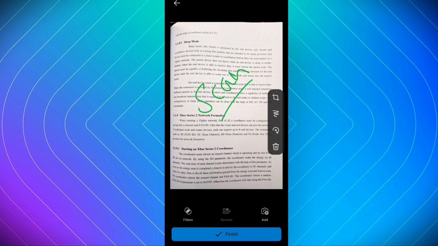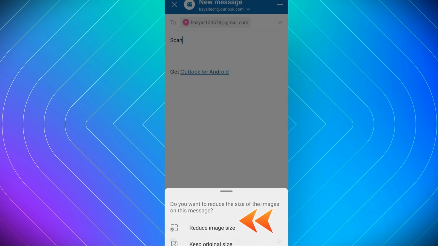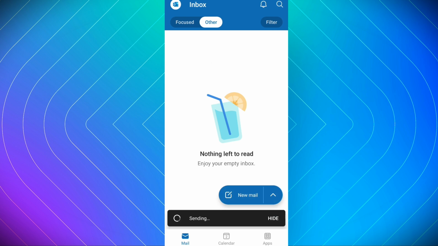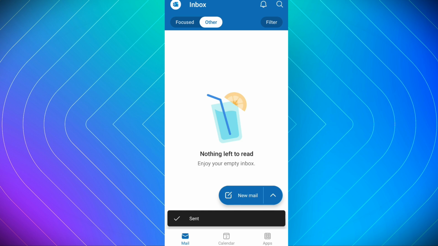In addition, Outlook allows you to reduce the image size before sending, which is helpful if the file is too large. When you're happy with the document, tap Send. The scanned document is now attached and sent through Outlook instantly. That's all it takes to scan and send a document using the Outlook mobile app.